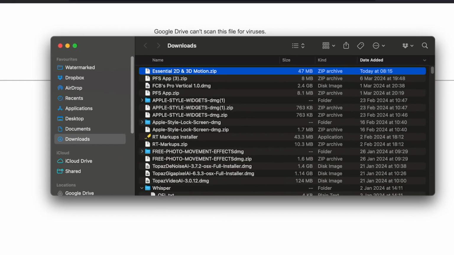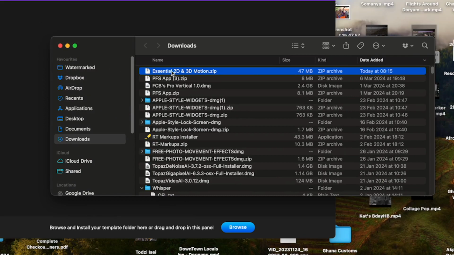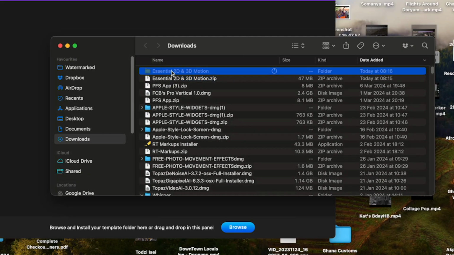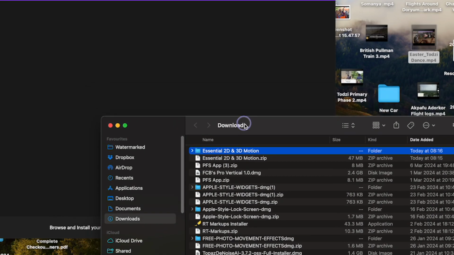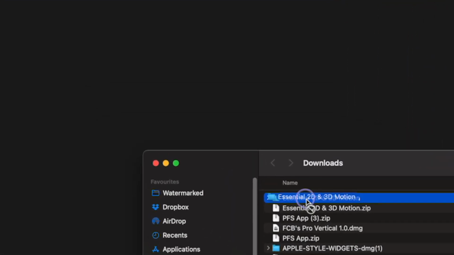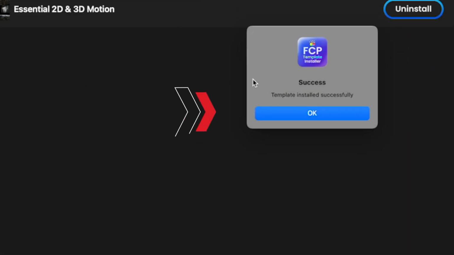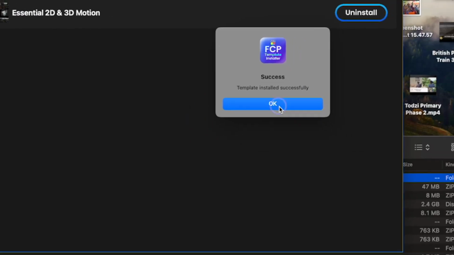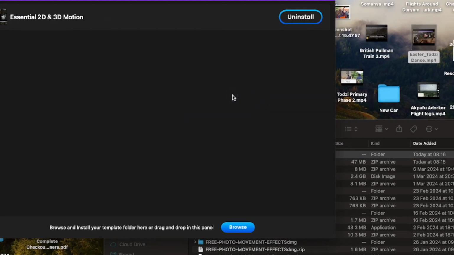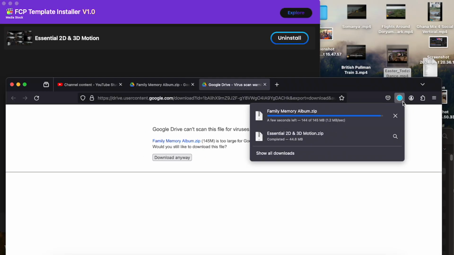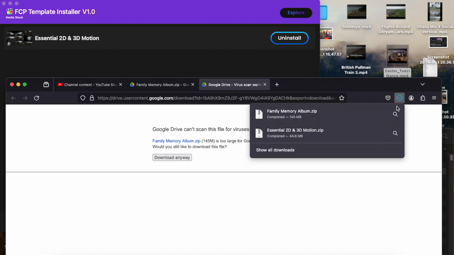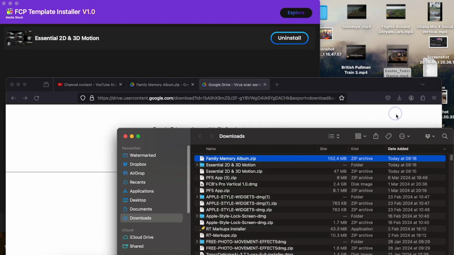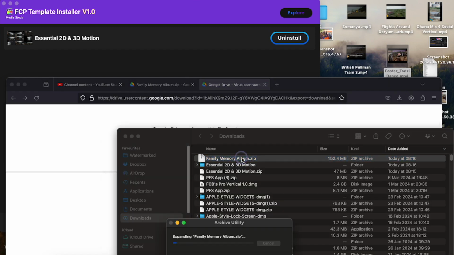Once it downloads, like what you can see here, open up the zip file and then literally just drag and drop the zip file into the template installer. Now the template installer is extremely quick. You can see here as I drag and drop it, straight away it says template successfully installed. So this is really useful because this will save you from having to open up your motion templates folder and then manually drag and drop these individually into your transitions, titles, effects or generators folders.